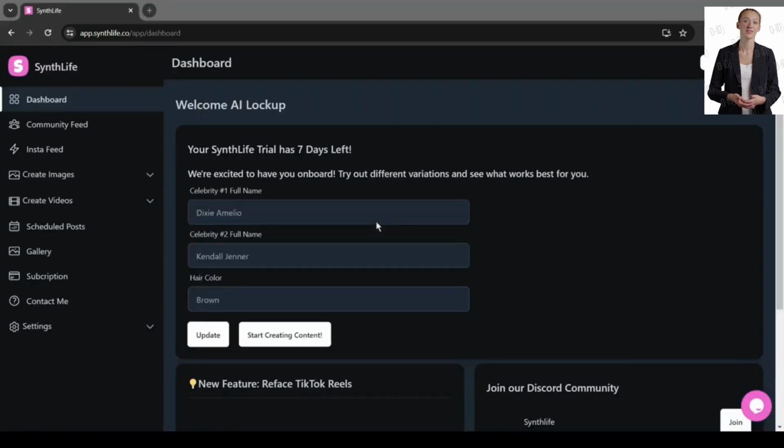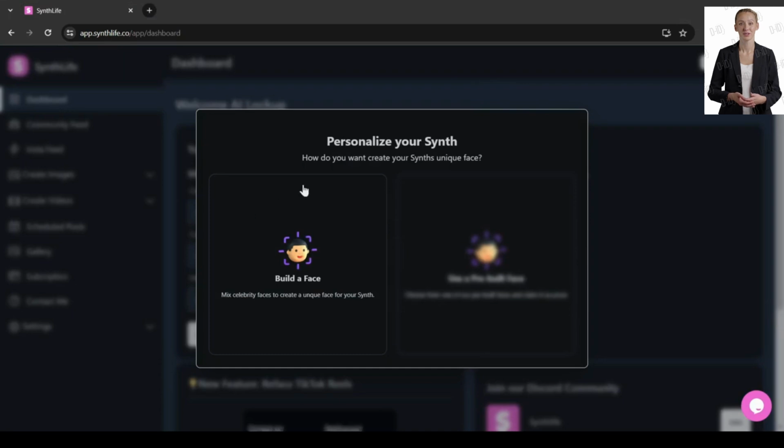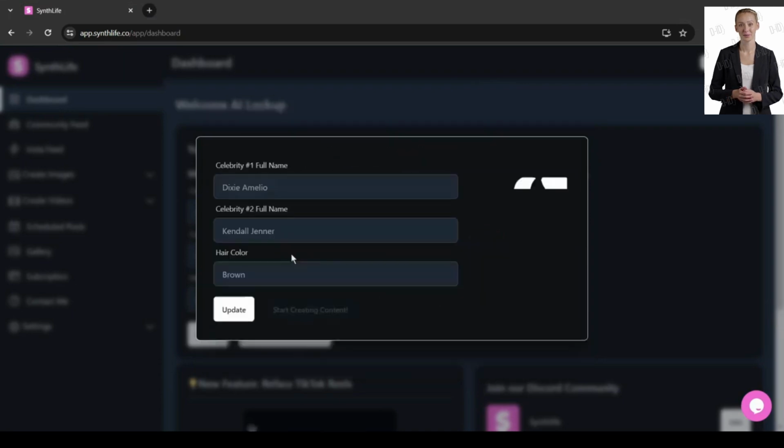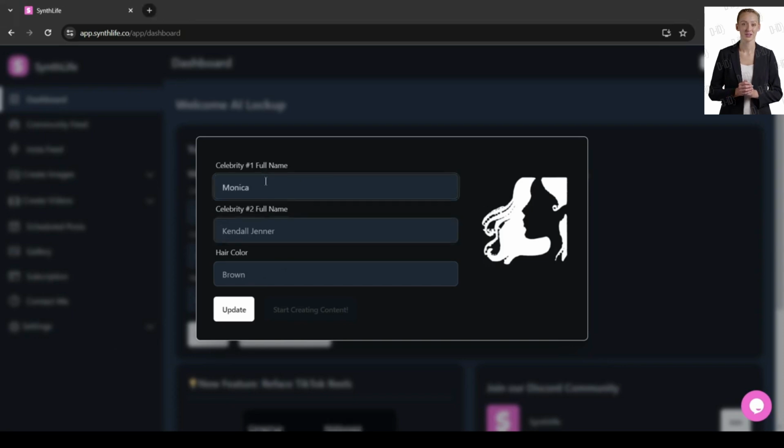You will be redirected to this page. After coming to this page, we have to enter 2 celebrity names. For example, I am entering Monica Bellucci and Gal Gadot. After that, enter your desired hair type for your model. I am entering blonde. After all is set, hit the update button.